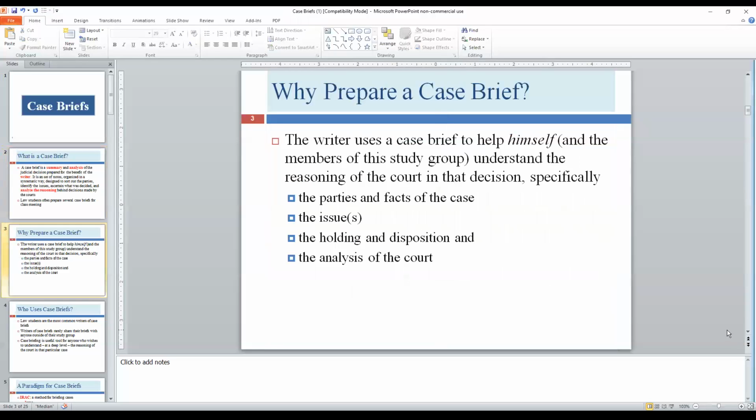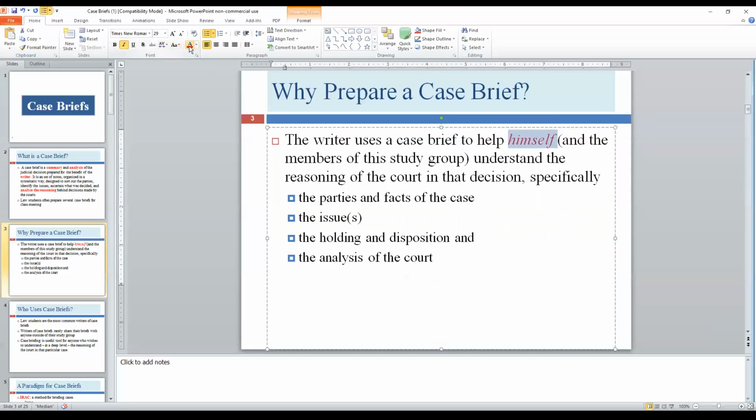So, why prepare a case brief? Again, we talked about it from the perspective of the law student. It's designed as a self-help measure. It is a study aid, a preparation aid. And of course, when I say himself, it could be or herself.